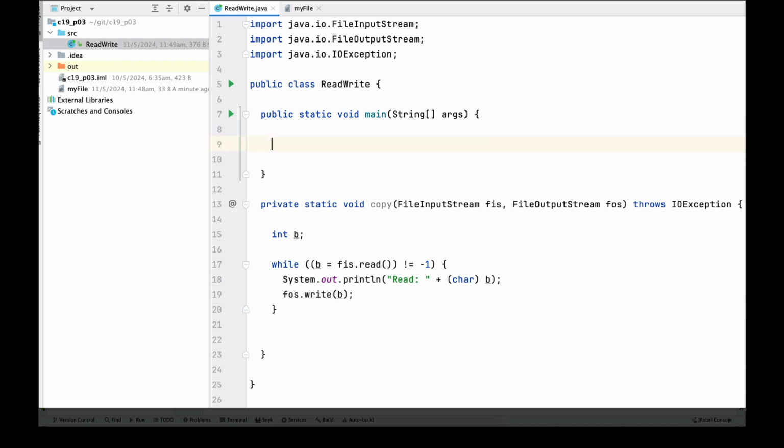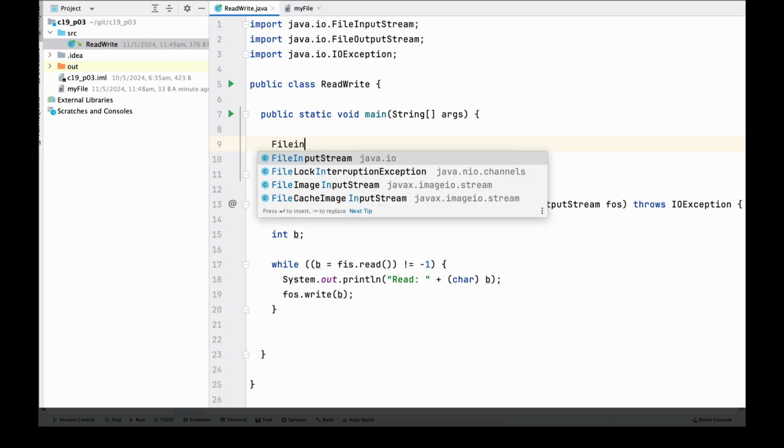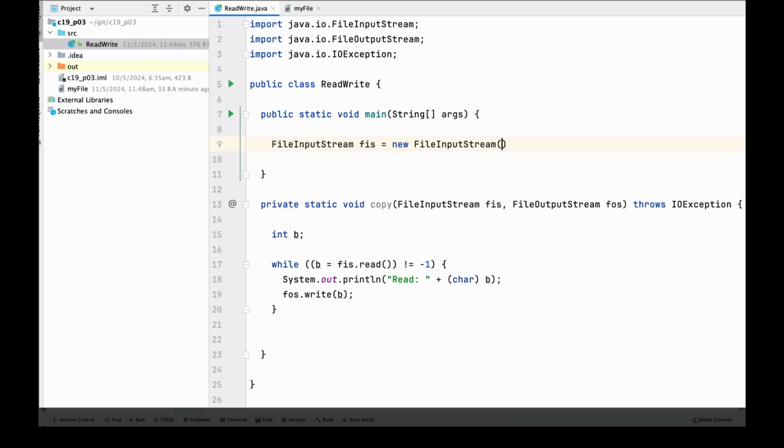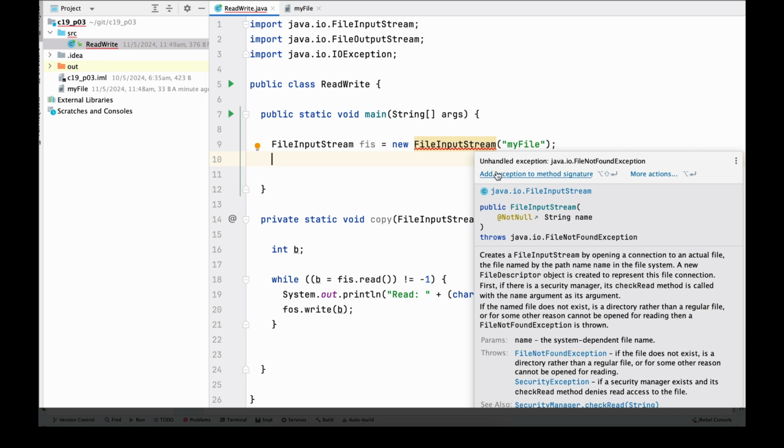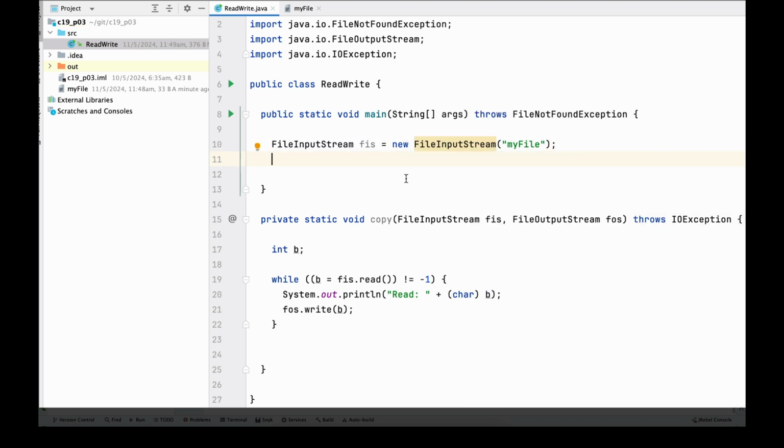Now I'm going to create a FileInputStream, and I'm going to give the name of the file that I created, which is myfile. Let's add the exception to the signature. Now let me create a FileOutputStream. And in here, we will give a name of the new file. So let's give it as newfile. Sorry, I have mistyped the type here.